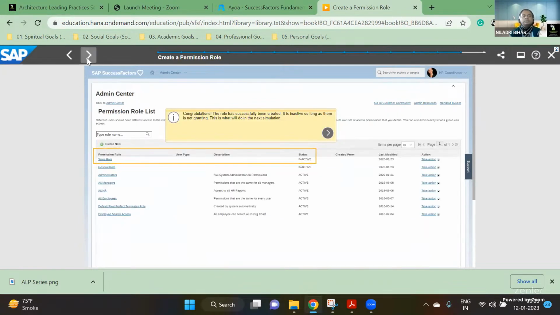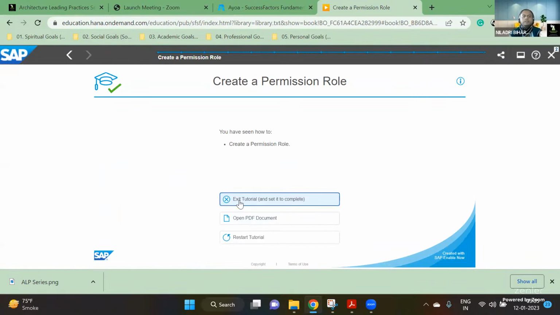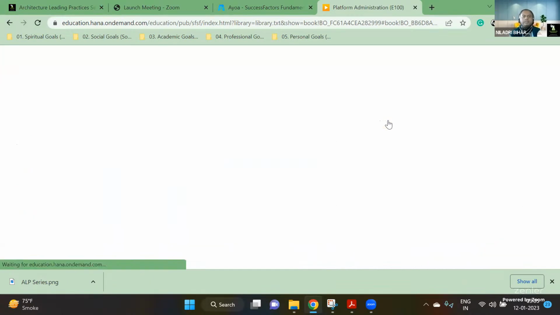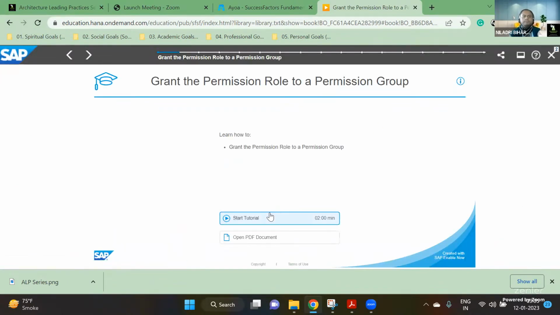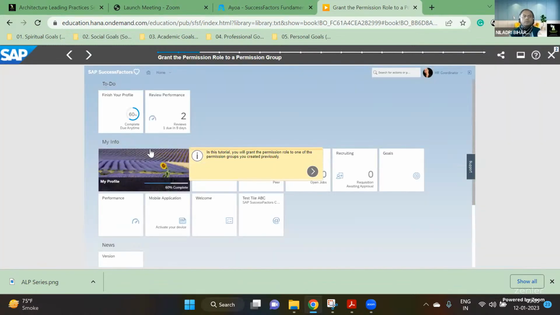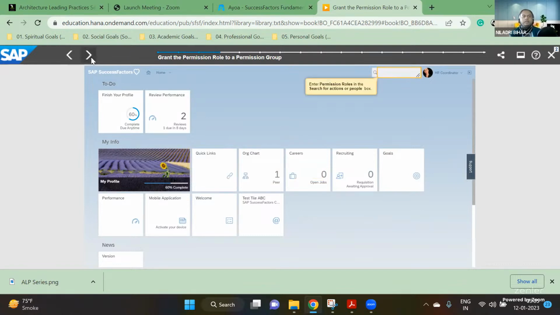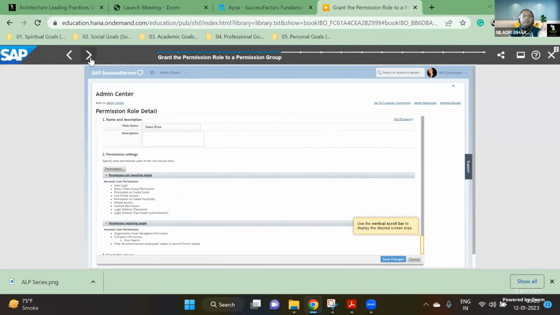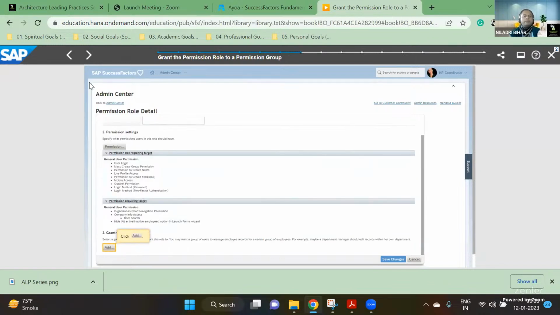Once you are done, the next step is to perform the assignment: granting the permission role to a permission group. Again, this is a very easy one. Within 10-15 minutes, you should be able to perform all of these things. It's a super easy activity. What you have to do is go to the permission role. In this example, the Sales role has already been created. In that role, after permission settings, the third step you will see is Grant Role, and there is an Add button here.